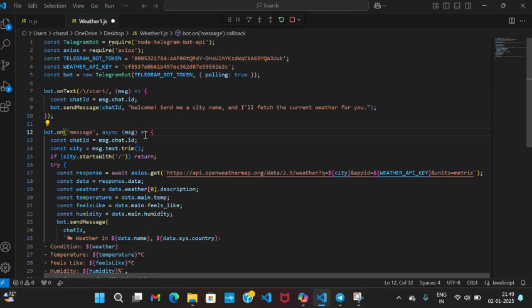And the next lines of code indicate the general message listener. Bot.on message callback listens to messages from any user, as I mentioned before with message.chat.id, which is retrieved as the unique ID of the chat. Next, message.text.trim captures and trims the message, assumed to be the city name that we give. Next is ignoring commands: using an if statement, it skips processing messages that start with a slash, to avoid interfering with bot commands like the start command that we give in the start.